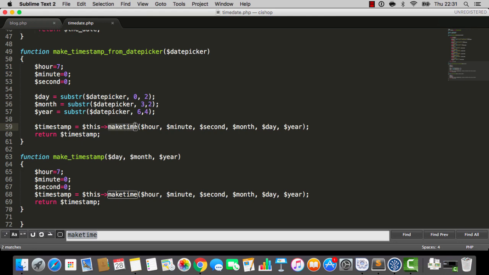This is trying to load up make time, and there is no make time here. So let's just fix that. I'm going to select both of these and replace all of that with MK time. That's a built-in PHP function that's going to convert these into a timestamp, okay?